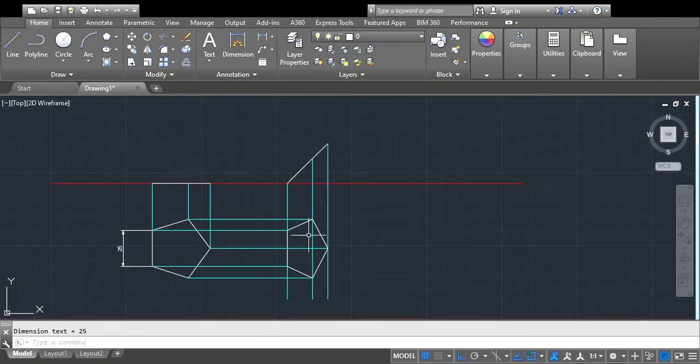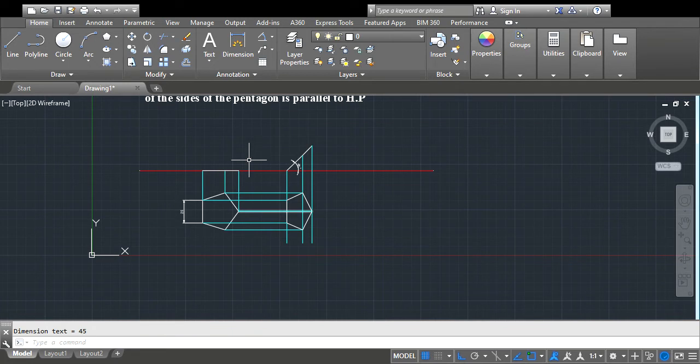Next we need to give the angle. Select the angular option, select this line and this line, and we get the angle, that is 45. Next we need to give the notation. For that we need to select the text option. In that, a single line option is there. After selecting this text, it will ask for the text, so I am clicking this point here.